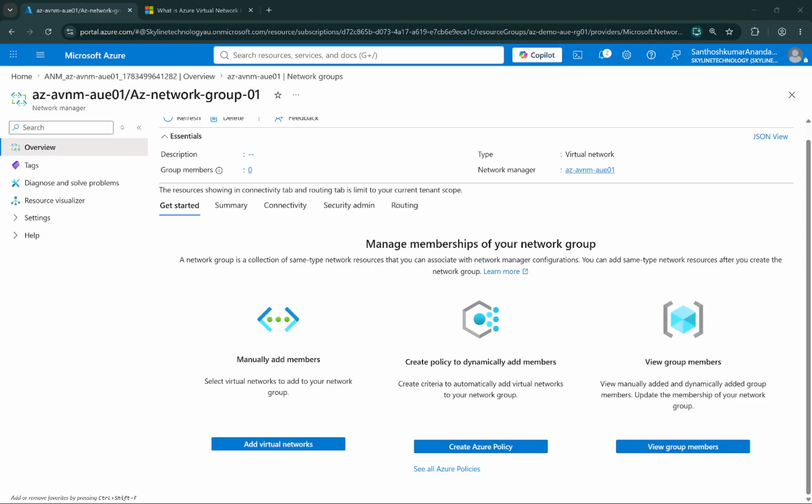As we create the network groups, we can get into it. There are two options for us to do it. One, you can do the manual addition, adding all your networks as needed. And there is a second option, which is dynamic.